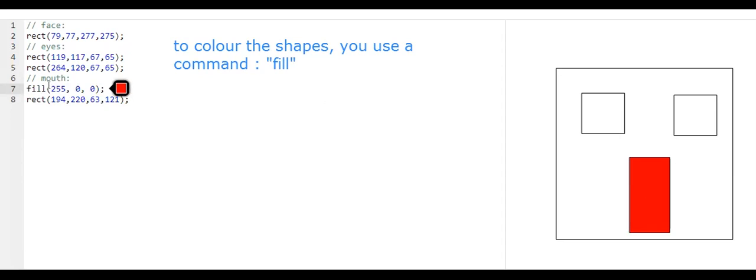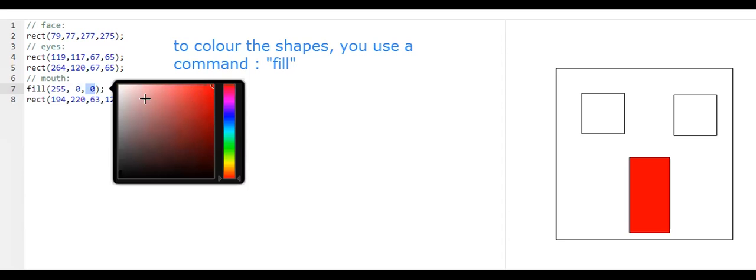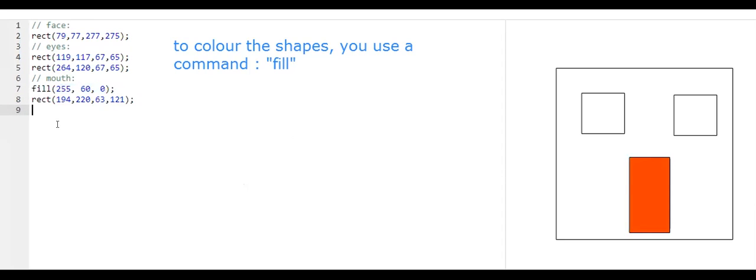Well, now what do all these parameters do? The first parameter says how red the color is. The second one says how green it is, and the last one says how blue it is. But you can just select a color right now, like this. I'm gonna select orange. The same way you can color all the other shapes.